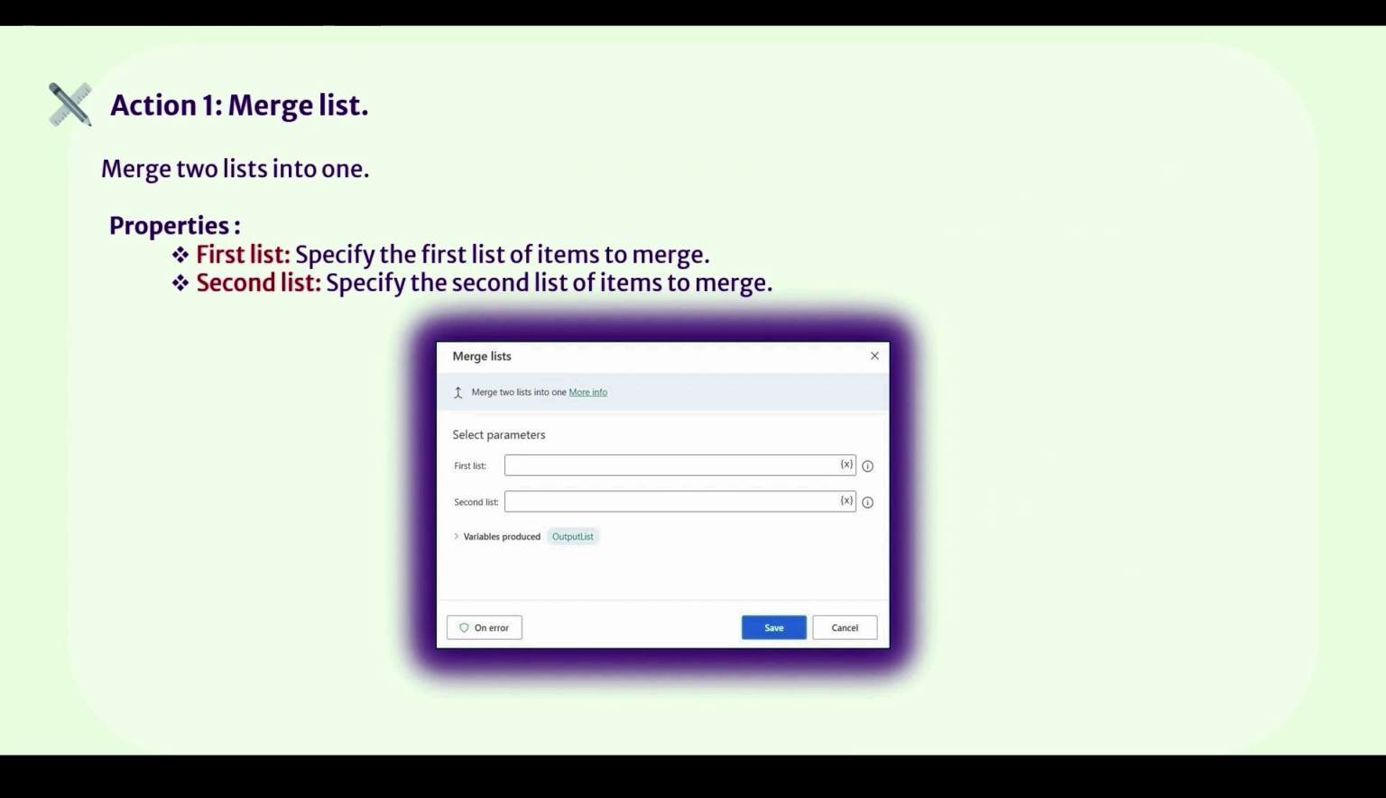As the name suggests, it combines two lists into one. It has two properties. First is first list, wherein we have to specify the variable of our first list. And the second property is second list, wherein we have to specify the variable of our second list. Let's see how we can combine any two lists using Power Automate Desktop.